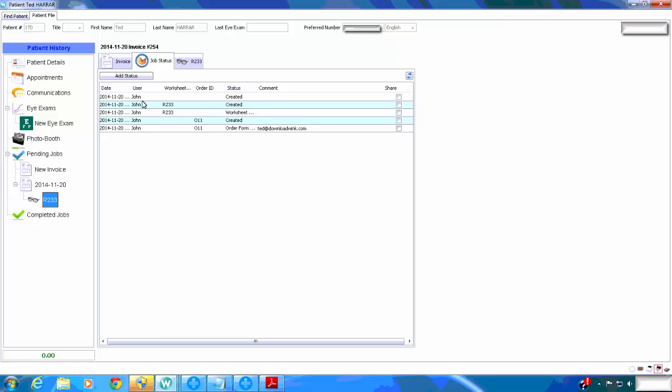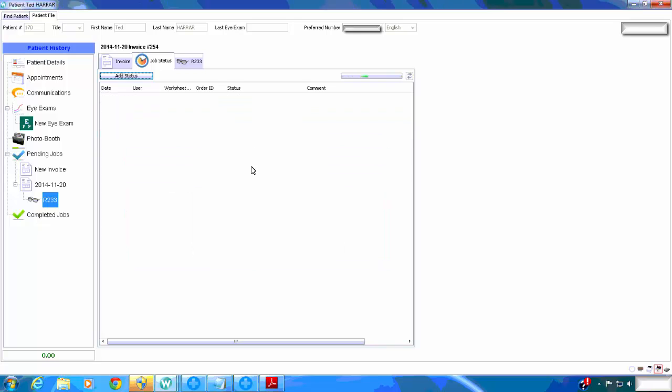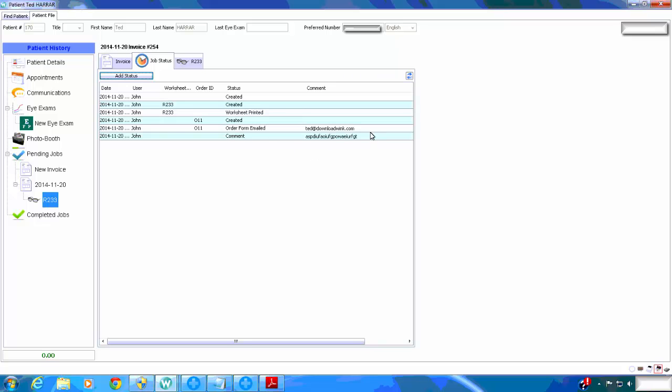I can see the date that this user created the RX worksheet, and the date that it was ordered. So you have all kinds of information related to this particular job, like where it was ordered and who it was ordered to. You can add other statuses. You can type a comment, in the event that you want to communicate with your staff, or maybe it's just a comment related to this job, something that you need to remember to do.